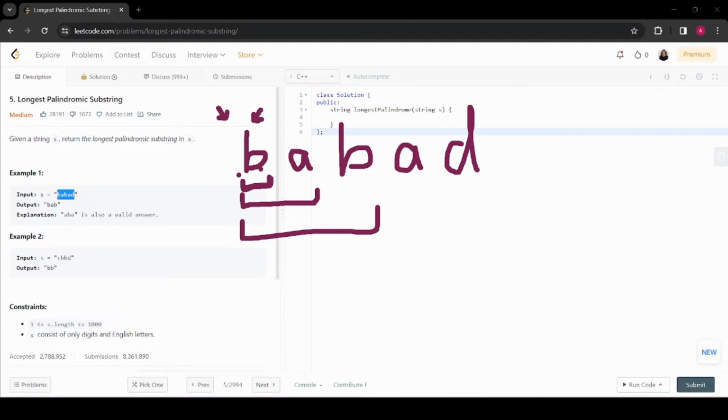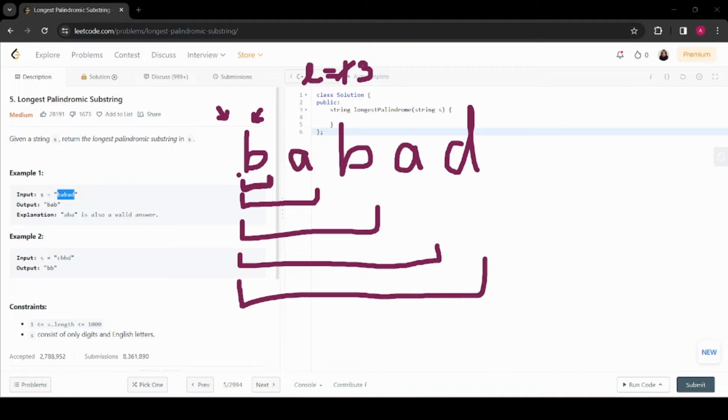So when we started here, the length was equal to 1, right? Then we incremented our right pointer and saw that this is not a palindrome, so we just continue. Now for this palindrome, our length will be equal to 3 and our answer will be BAB. We will store that in our answer, in a variable. Then BABA, is it a palindrome? No. And BABAD, is it a palindrome? No.